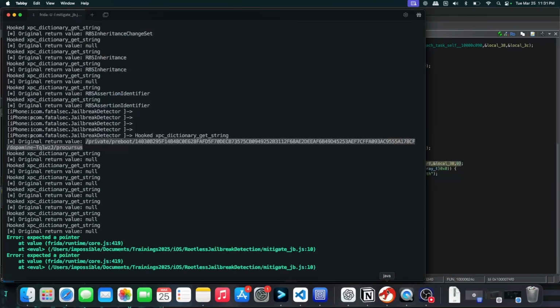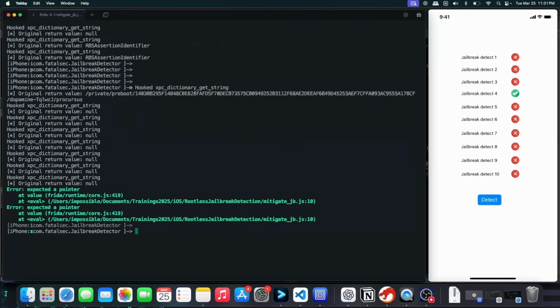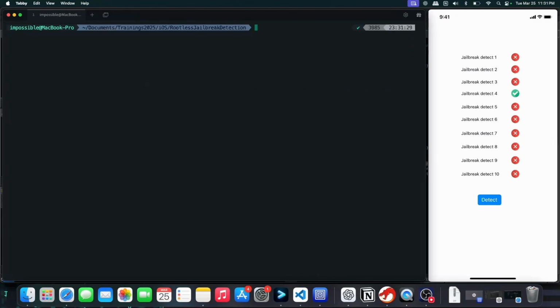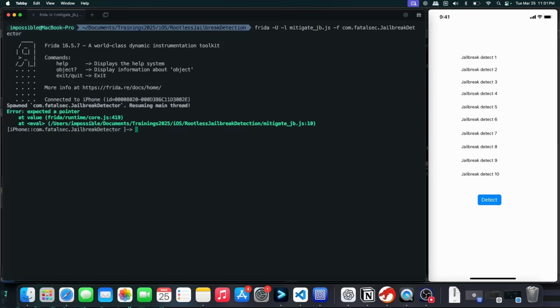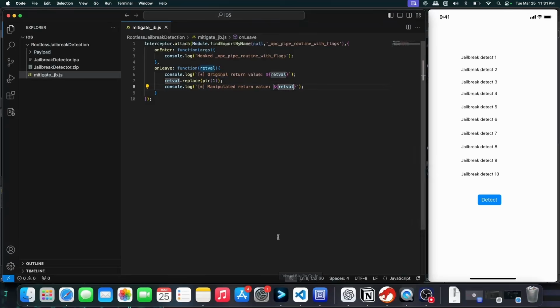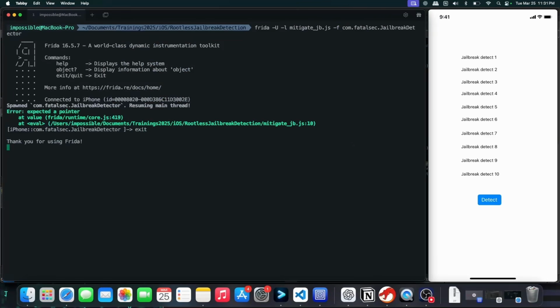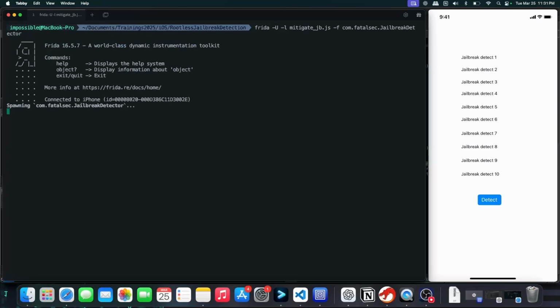Go back to the terminal. Here is the application. Exit, clear, and let's launch the application again. Here it says expected a pointer at line 10. Okay, let's see. Oh yeah, we don't have to include this underscore. Save, exit, clear, and launch it again.